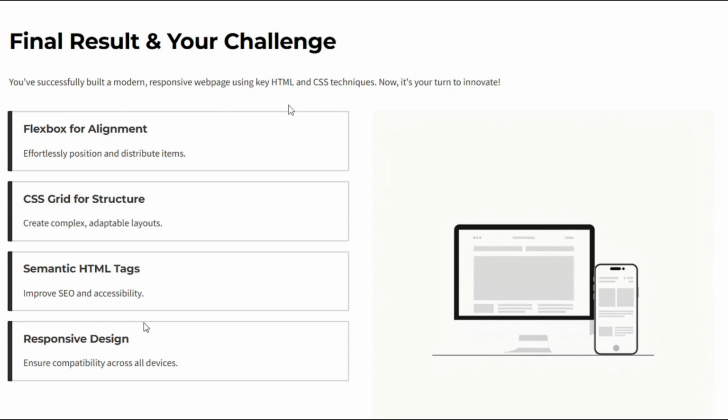We have successfully built a modern responsive web page using key HTML and CSS techniques. Now it's your turn to innovate. Flexbox for alignment, which we used to effectively position and distribute items. CSS Grid for structure to create complex and adaptable layouts. Semantic HTML tags that help with SEO and accessibility. Responsive design, that is media queries, we use for compatibility with all devices like smartphones, tablets, and bigger screen devices like laptops and monitors. So it will be responsive.